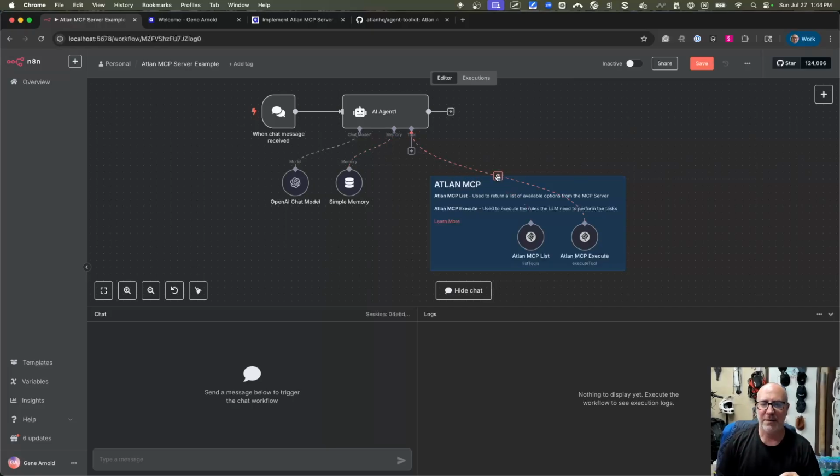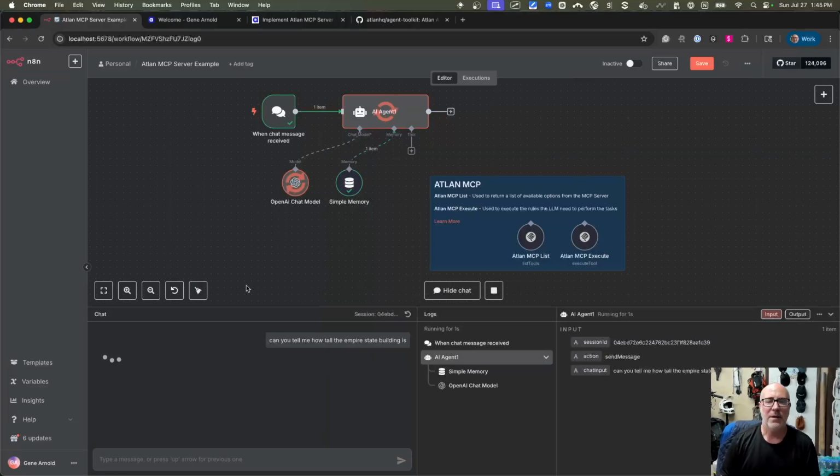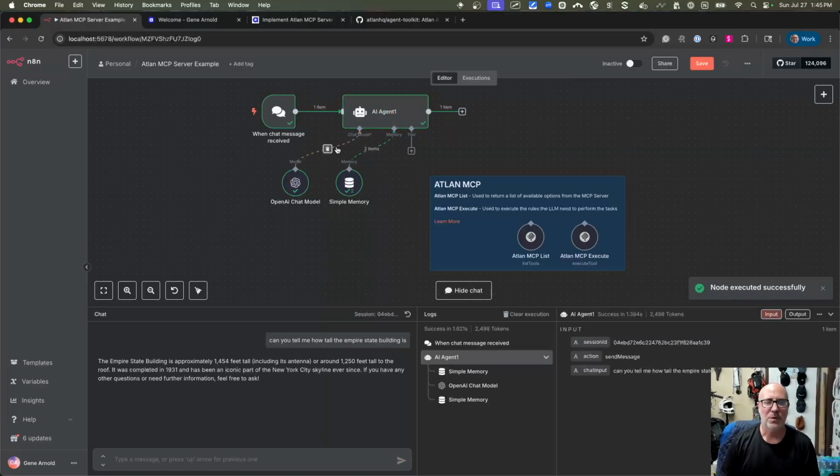I'm going to disconnect my tools. Let's just do something simple. Can you tell me how tall the Empire State Building is? And notice what's going on here. It's going to record in memory what was asked. It's going to speak to the model with the prompt. And then notice how it went back to the memory again. It's recording what the model said, so now it has that in context. And notice how it told me how tall the Empire State Building is. It's doing that because the model is educated on this information and it can return information about that.